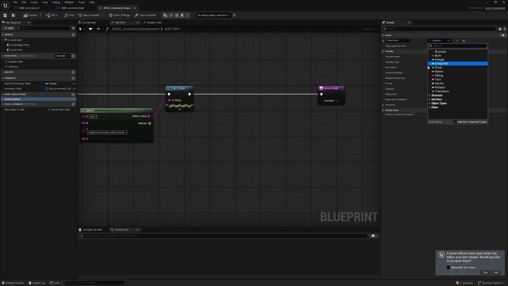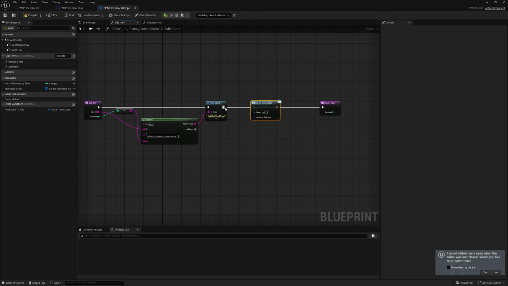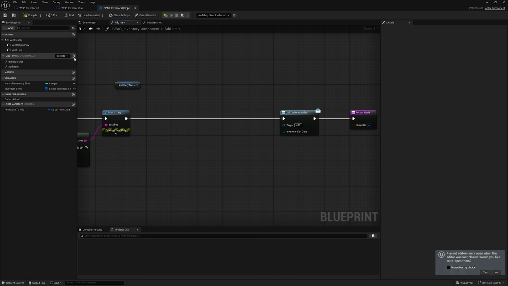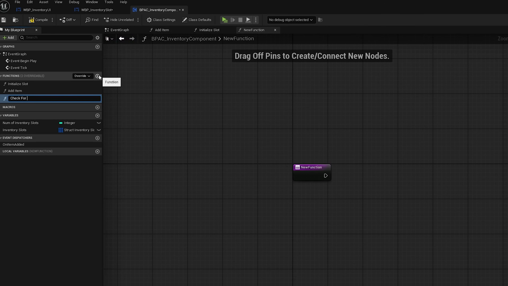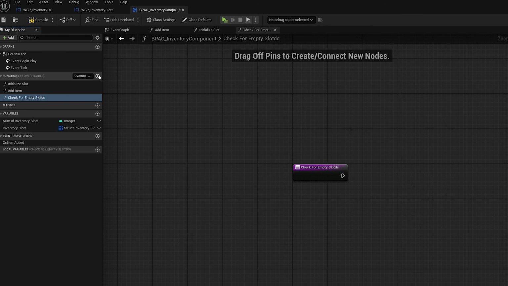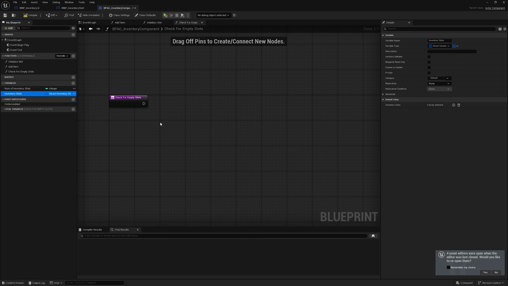The input is going to be the inventory slot data. Name this inventory slot data. Click compile, and we can call this. Okay, then we're going to make another new function. This will be a check for empty slots. We're going to call the inventory slots there.